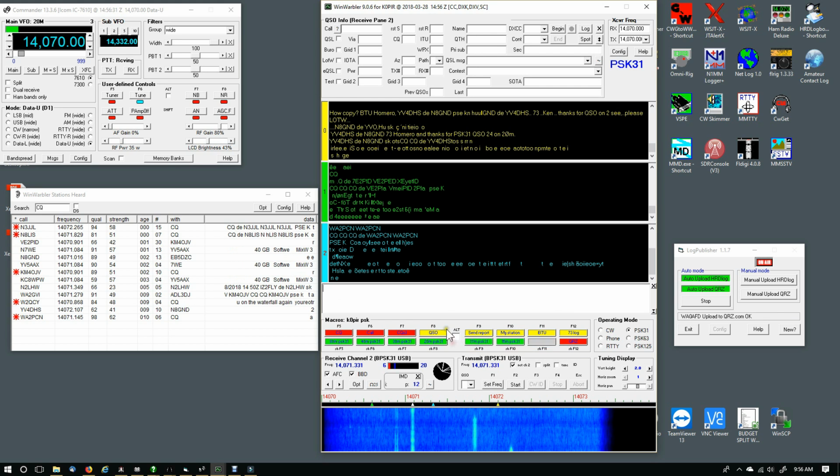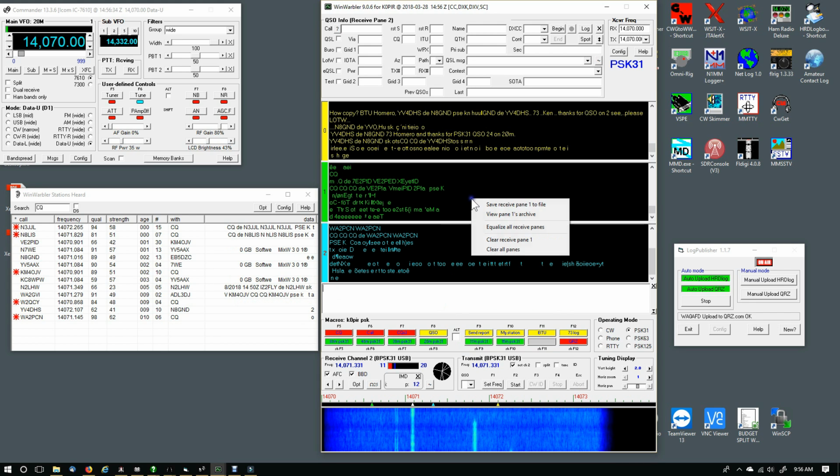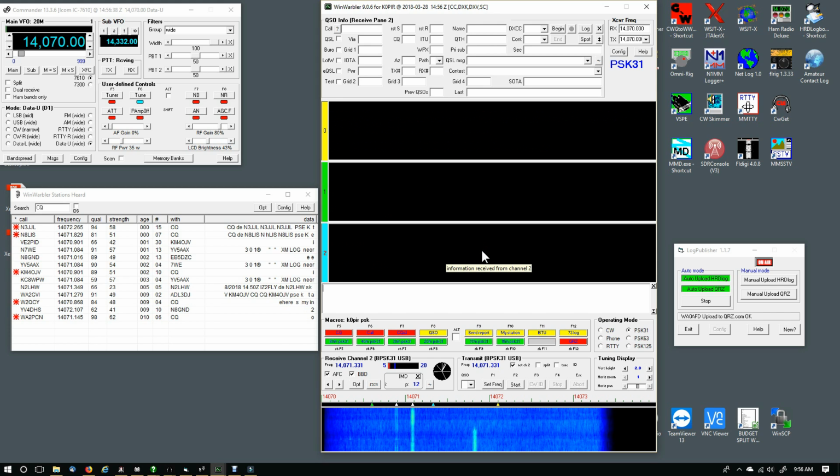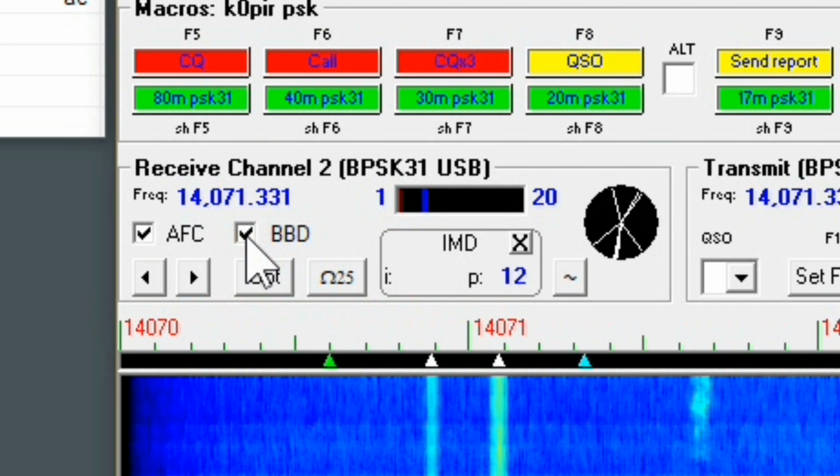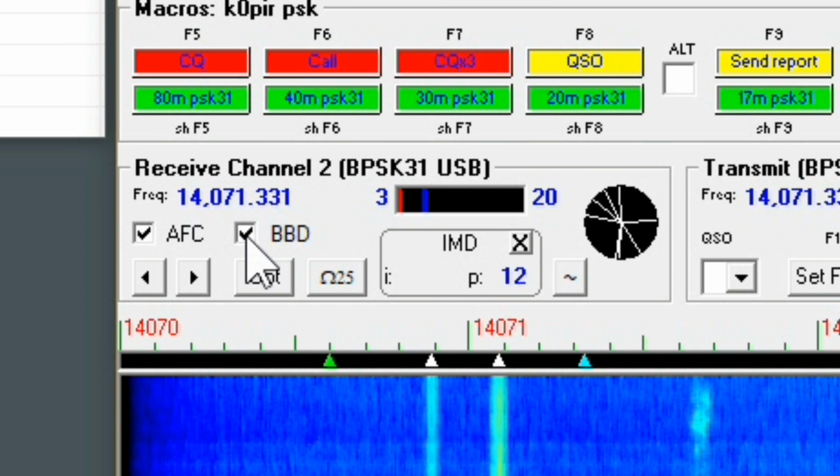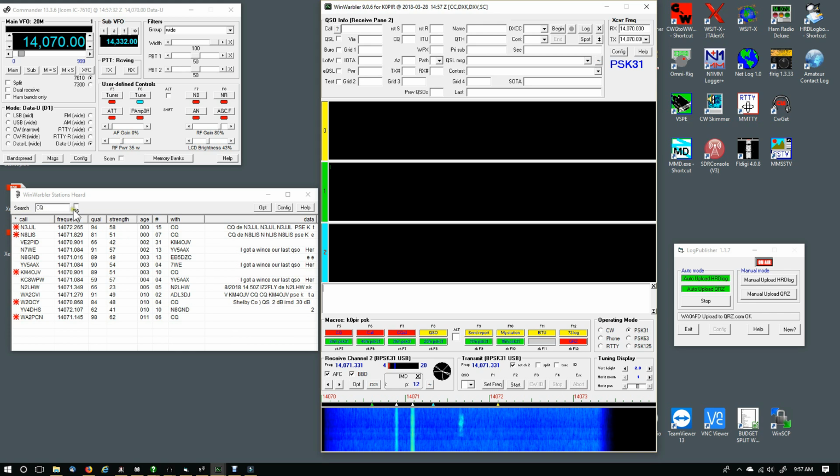So let me clear that transmit pane, and you can clear all of these panes by one click there, and it clears them all. And I'll show you in just a minute how to simplify this. I don't usually use 3 of these receive panes, I just use the one. Let me point out something else. This is broadband decoding. You can put CQ in there and then click that checkbox, and I can watch and see who's calling CQ, and it's indicated by a little symbol here on the left.